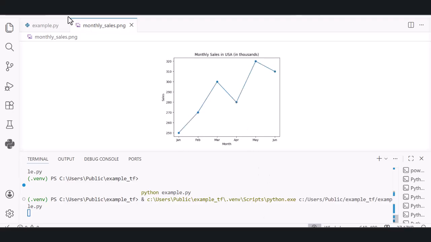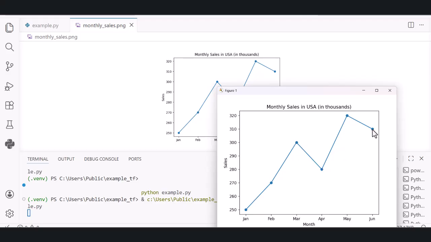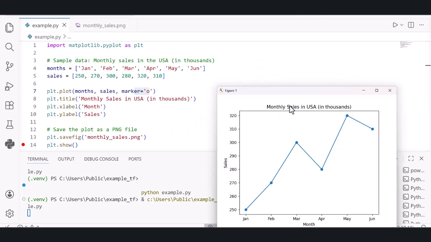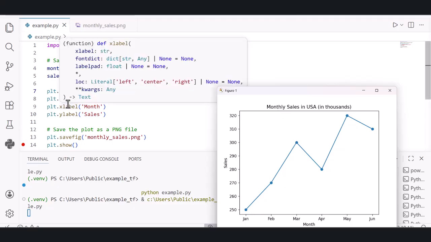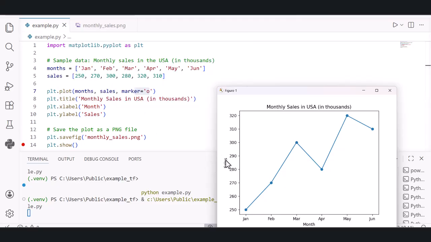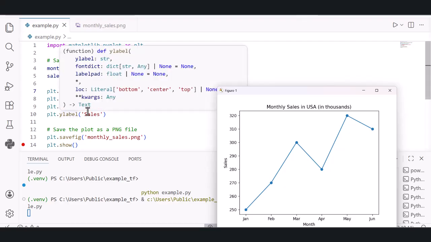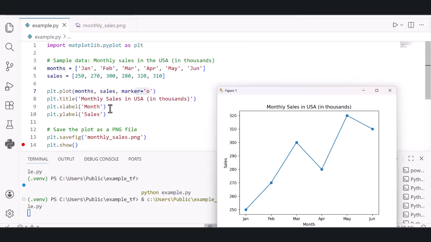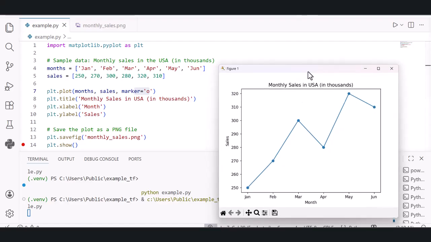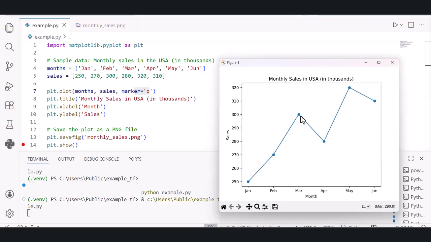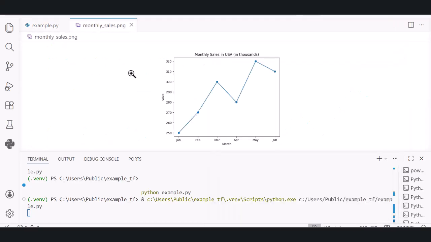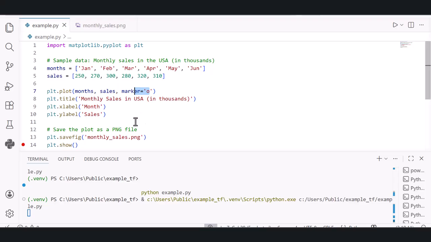You can see here, marker equals o is nothing but, you can see here, there are round shape data points. To define this shape, we have written marker as o, and you can see this is the title which we have given inside the title function, and this is the ylabel which we have given in the ylabel function, and in the xlabel function we have written month that has been displayed here, and marker defines this circular shape, and this has been saved in our local system. I hope you understood how to save the plot as PNG.